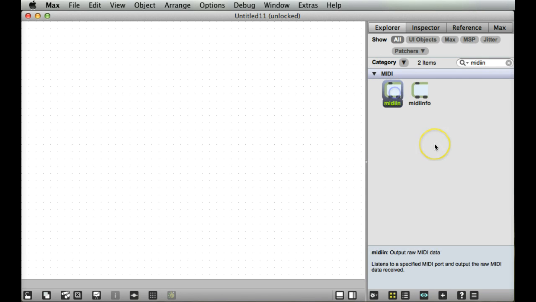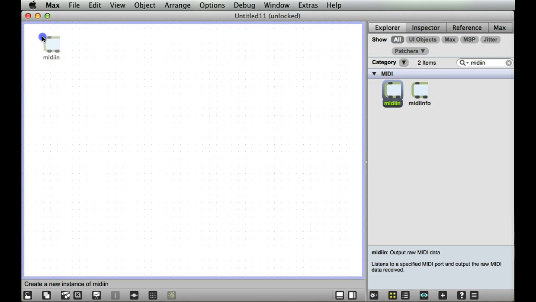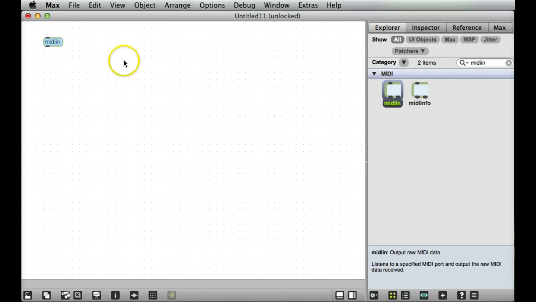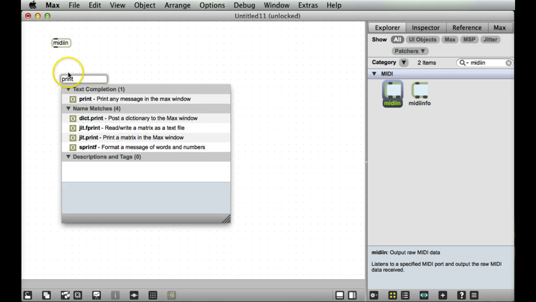Yes, we've got our MIDI in object here, which outputs any MIDI data that's received into our computer. So any raw data from our MIDI system will be output here. So if I create a print object, this allows us to see what's actually input.